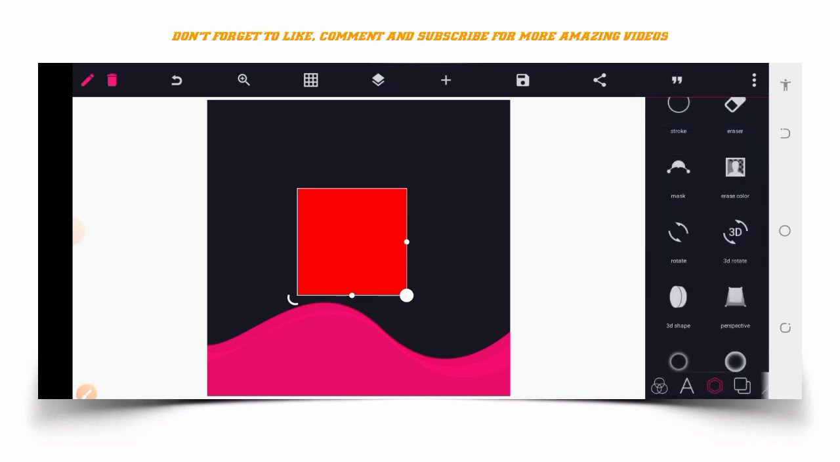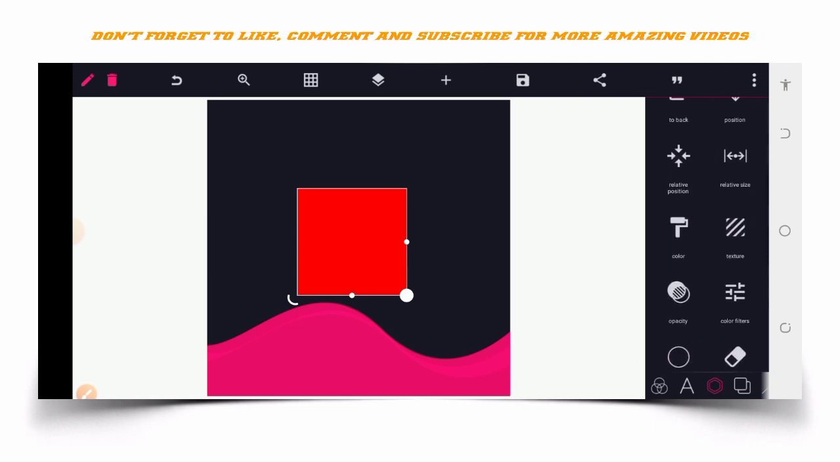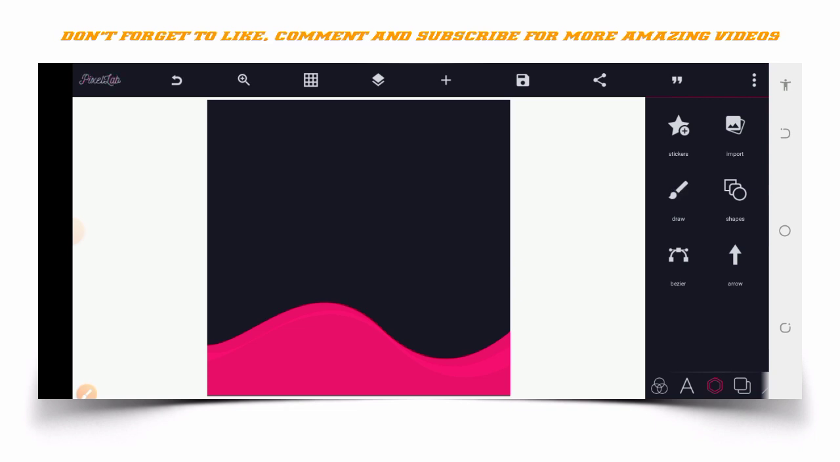And you can also create a 3D effect. You can create a 3D effect for your shape as well. That is all about shape. Once you start using the app, I know you will understand more about the app.